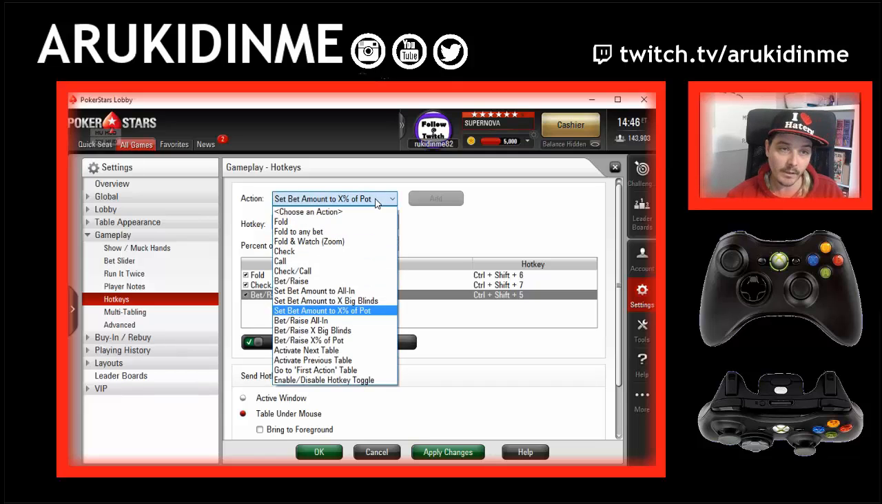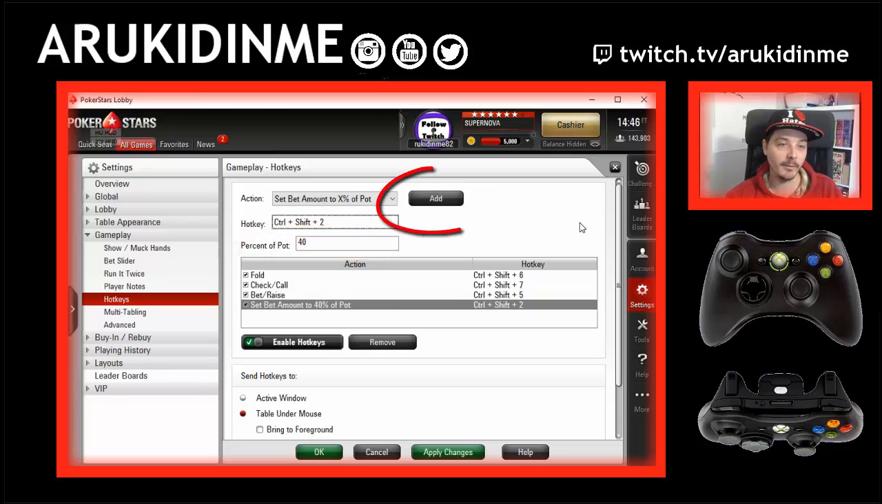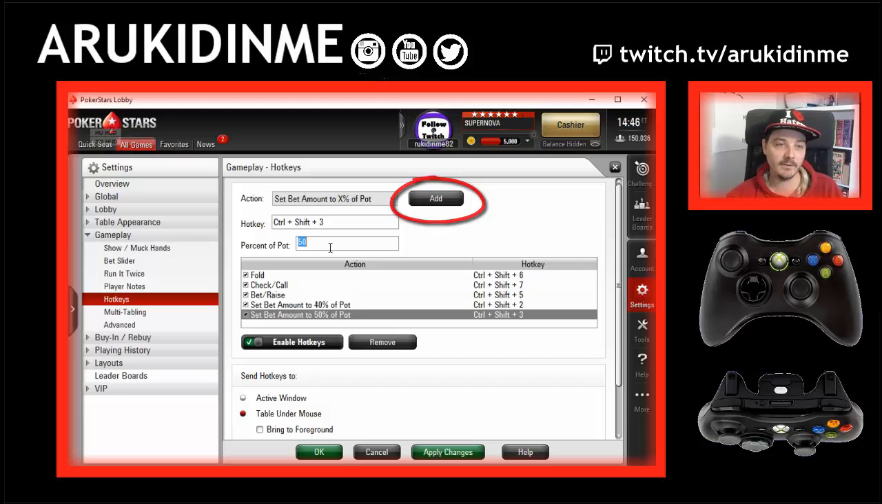So we go with set bet amount to size of the pot. Again, I like to use the left D-pad for the smallest, so we're going to press that one. It happens to be Shift 2, and I like to have 40% as my small bet. Next up, we want our next size up bet, so we're going to press up. We're going to set this one to 50%. Click Add.